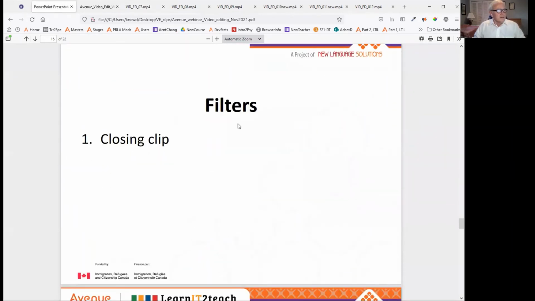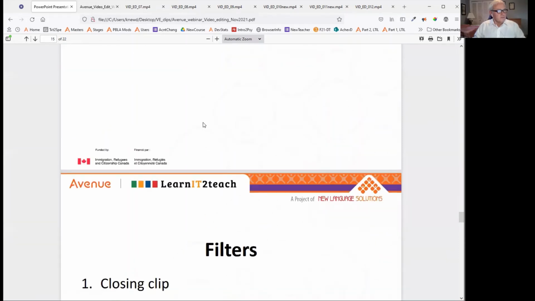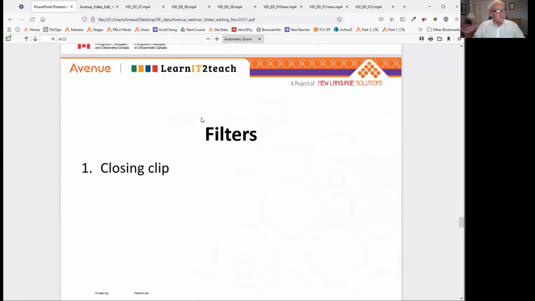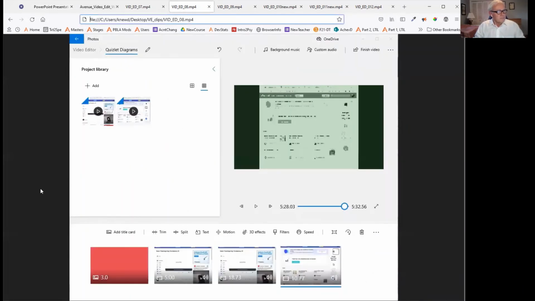So there's also filters. No, that was filters. What was I doing here? No, the 3D effects, sorry. There are also filters, which, where 3D effects add a 3D effect on top of the video, filters actually change the video itself. So let's have a peek at filters.